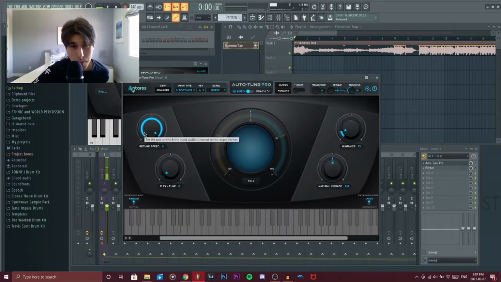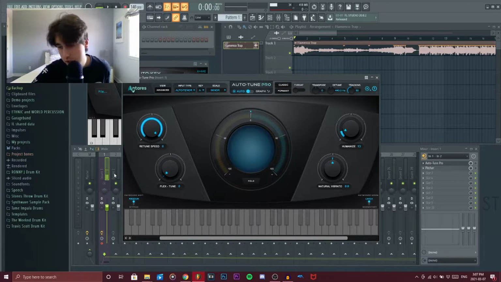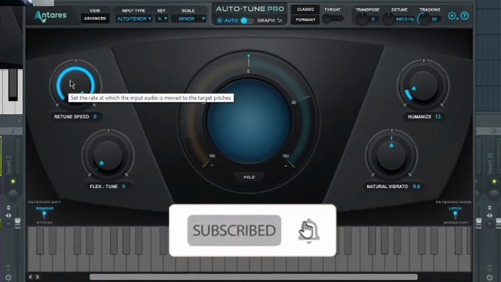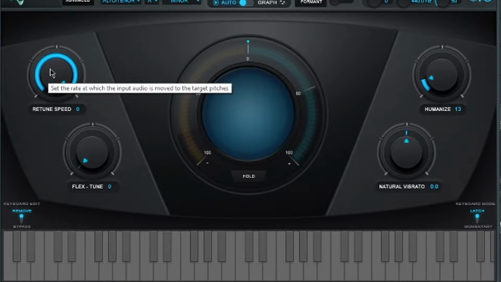Now let's get into the main thing, which is the retune speed and the humanize. For that, I'm going to turn on my mic here so you can hear how it sounds. Retune speed sets the rate at which the input audio is moved to the target pitches, basically the speed of how quickly it corrects your vocals. Usually the quicker it corrects your vocals, the more robotic it sounds, which gives you a T-Pain, auto-tuned rapper sound.